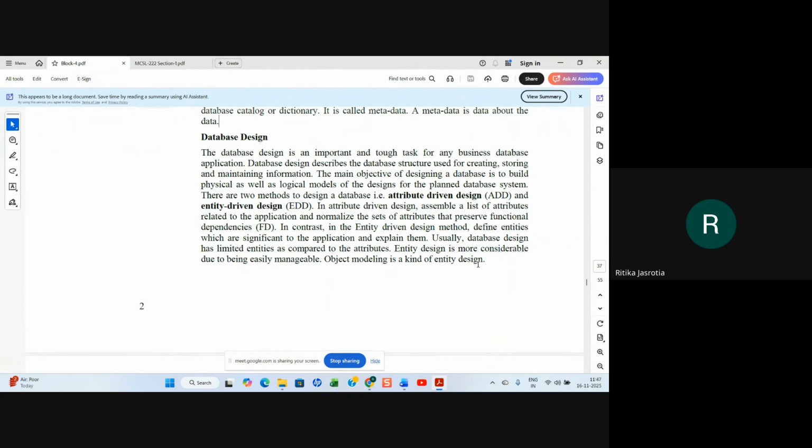So, everybody knows about ER diagram, ERD, entity relationship diagram, right? Yes, madam. So generally we follow the entity relationship diagram, or you can say the entity driven design, in our database design, not the attribute driven design. We follow the entity driven design. So we have entities, right?